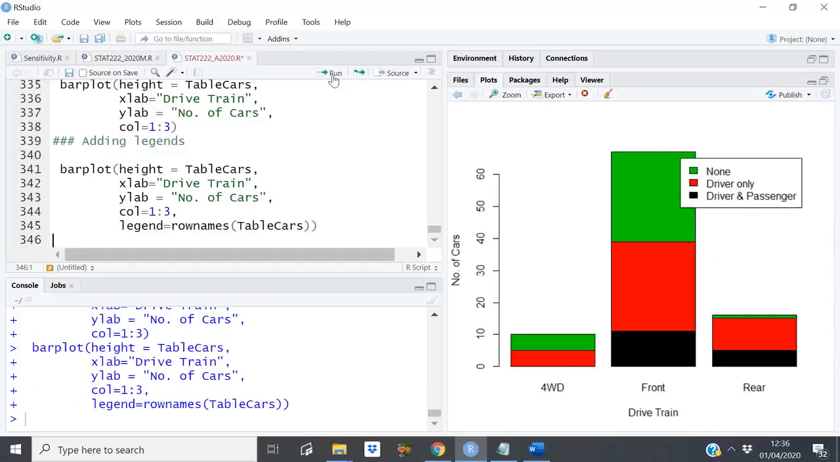So green is for none. That is no airbag. Red is for what is it? Cars with what? Driver only airbag. And then black is what? Driver and passenger side. Okay. However, there is still another problem. What do you mean by none and what do you mean by driver only? So you can make your graph more informative. And that's why we are going step by step. Okay, and then you can explore more to do this.